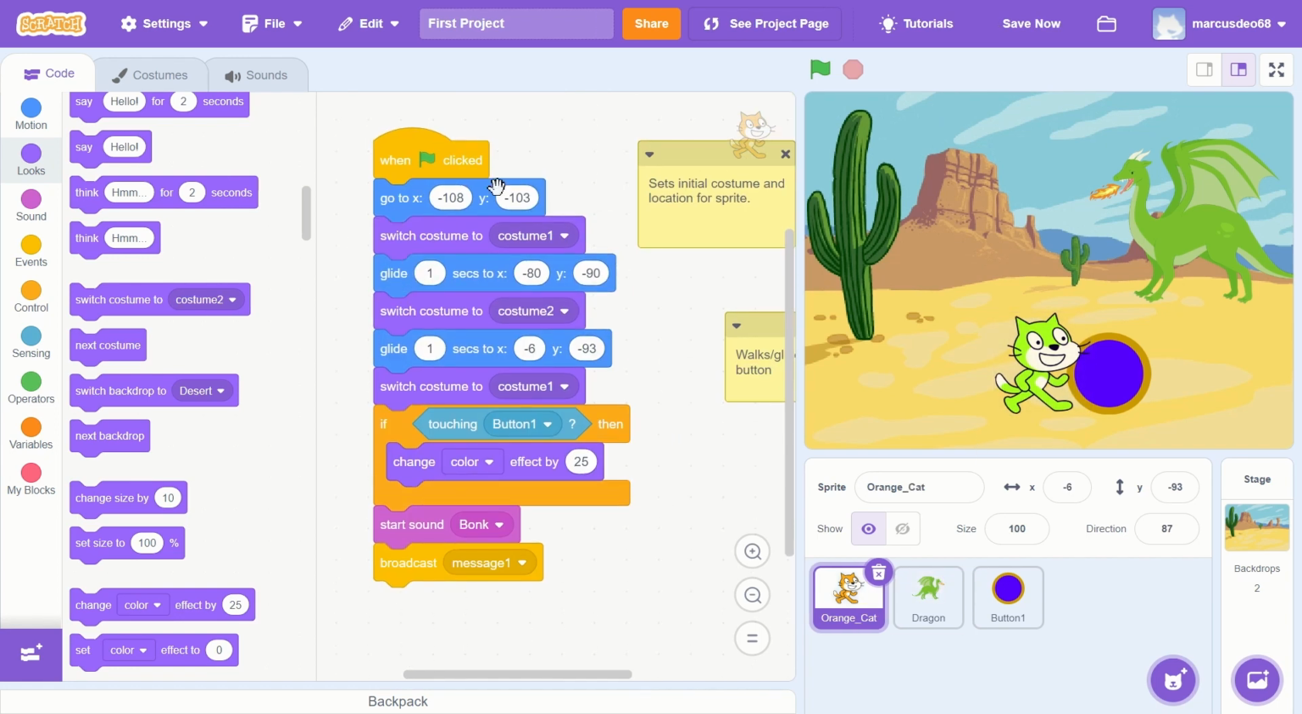First, when green flag clicked, that's always going to be your starting block, because that will set up everything when the project starts. I want the Sprite, the orange cat, to go to this location at the very beginning. It'll be in its first costume, then it'll glide over, switch its costume to its running costume, then switch back to hit the button. If it is touching the button, then it'll change its color. If it's not touching the button, it will not change its color. Then it'll play the bonk sound, and then broadcast message 1 to the dragon.